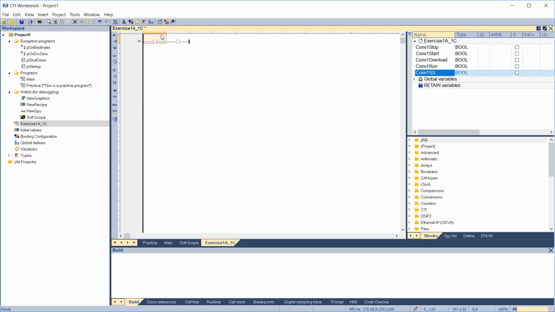The program can be done in one rung, with 4 contacts, and then a parallel contact for latching in the run coil. We use a negated contact for the stop switch, and then normal contacts for all the others.